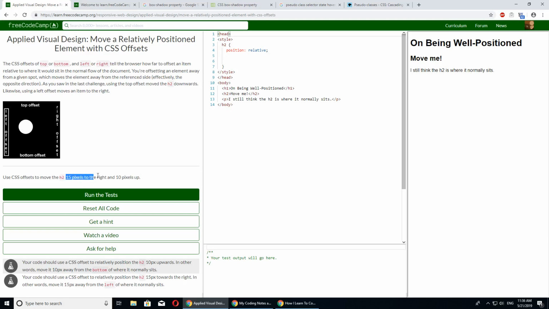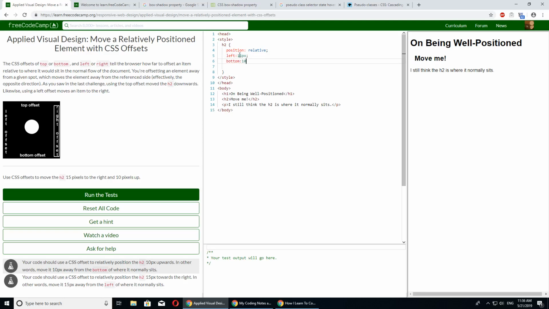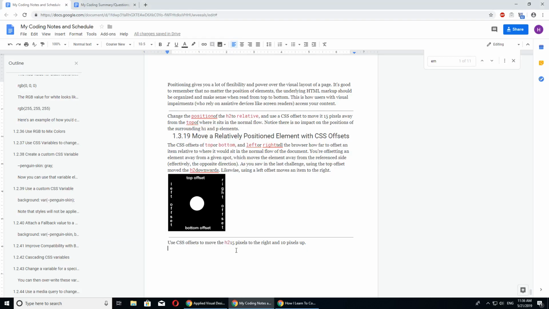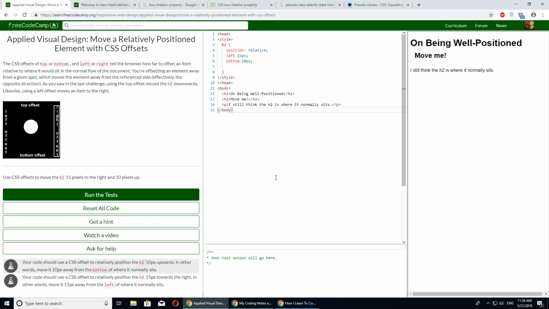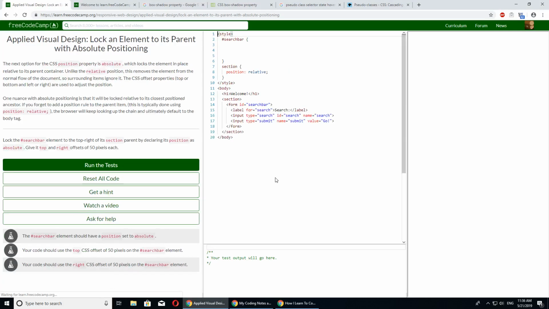So if you want to move it 15 pixels to the right, you have to say left 15px and bottom 10px. That makes sense, right? Should have checked first. Great.